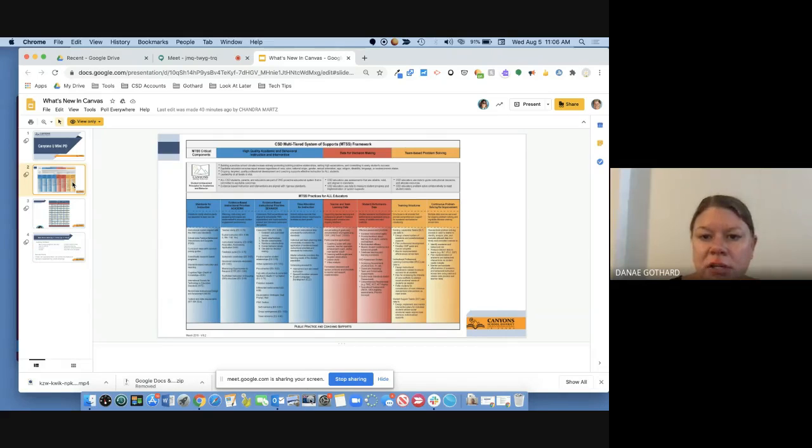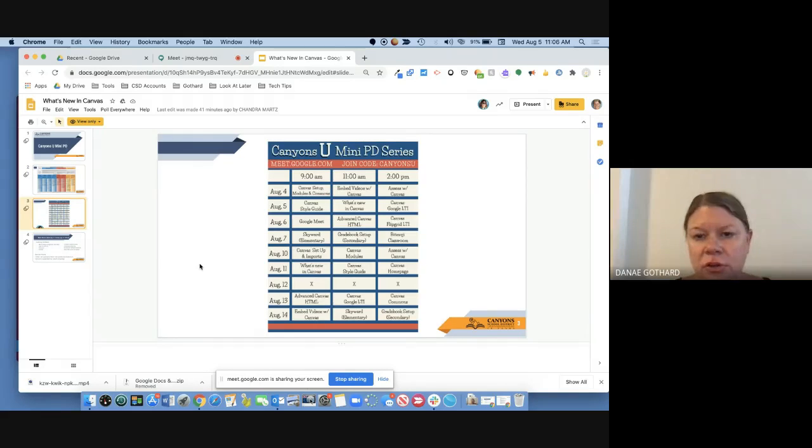The multi-tiered system of supports framework, that's what we use here in Canyons to kind of guide all of our learning and teaching, and you should be familiar with that. If you're new, that will be something you will become familiar with. This next slide, you got this in your email from your, I believe, ed tech or from one of your coaches. This is all of the series for the mini PDs. You're in a mini PD right now. So here's the list of all of the different things that we're going to offer. Again, they're at 9, 11, and 2. And you can pick and choose which ones you would want to participate in.